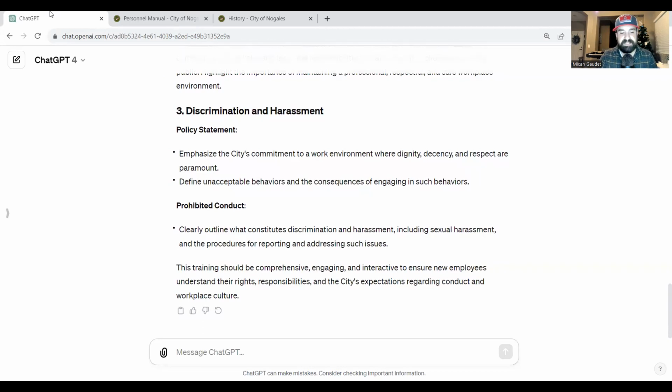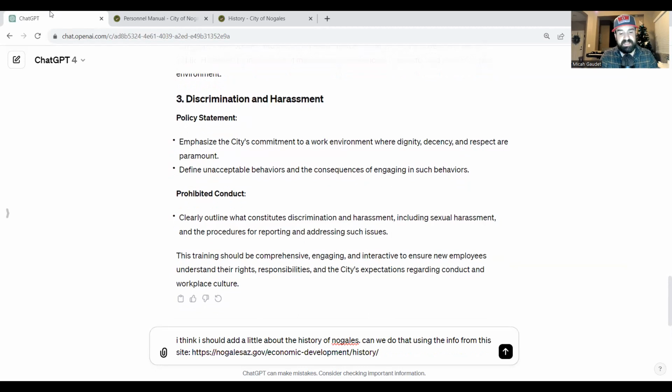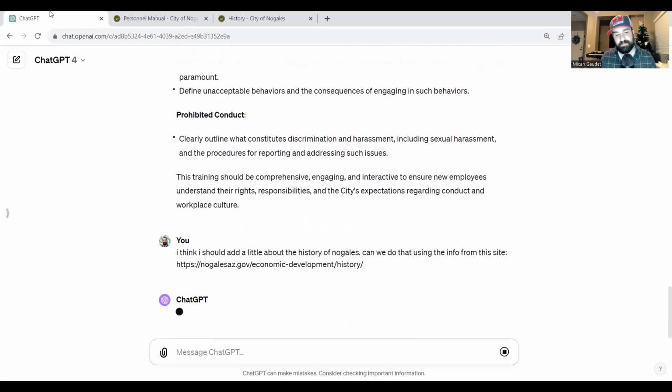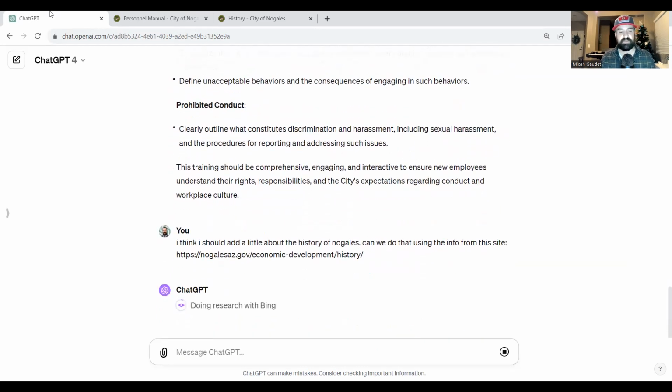So now I'm going to say here, I think I should add a little about the history of Nogales. Can we do that using the info from this site? And this site is from the City of Nogales website, their history section about the City of Nogales.